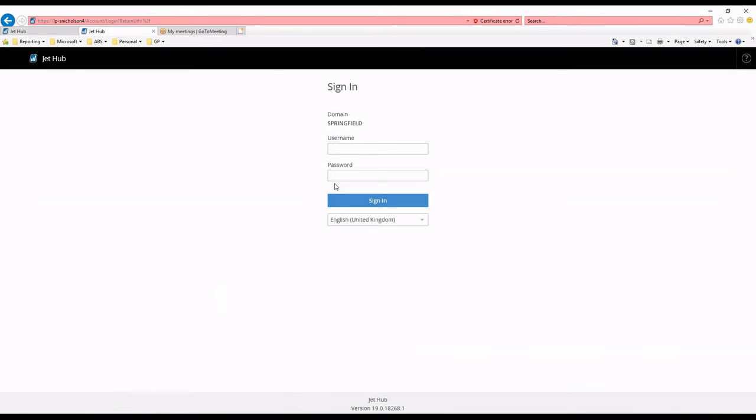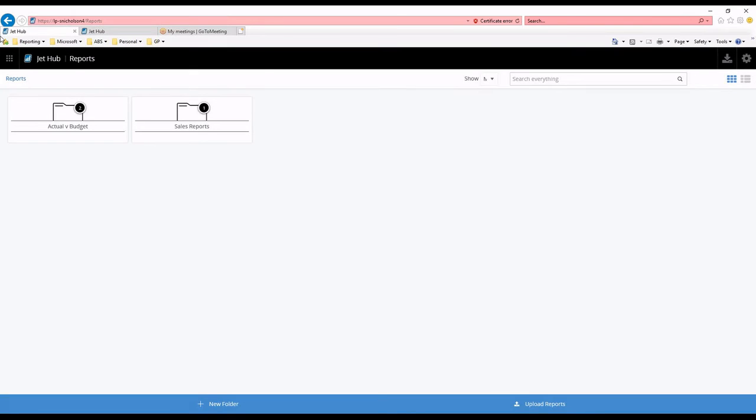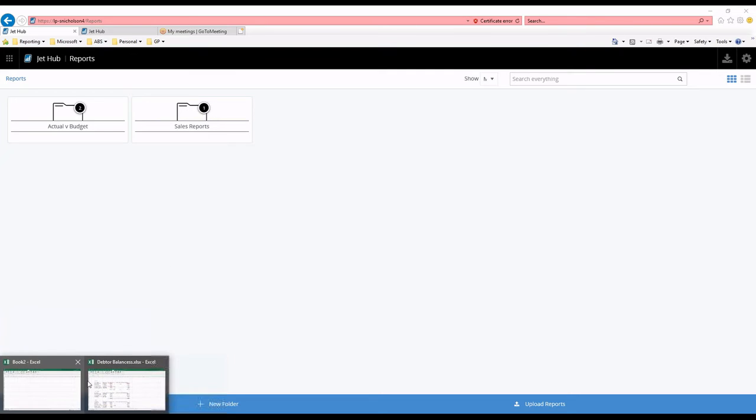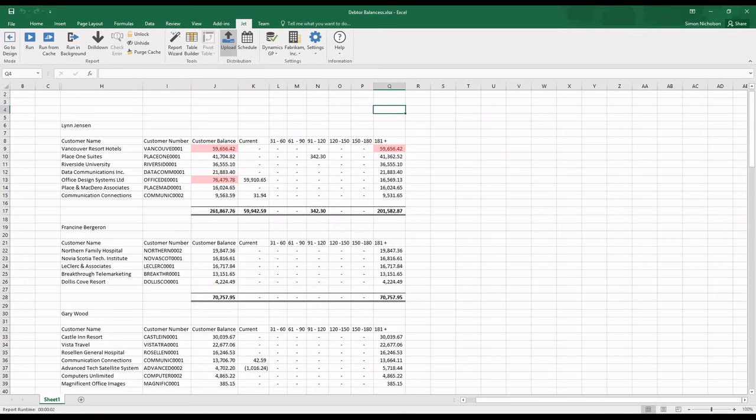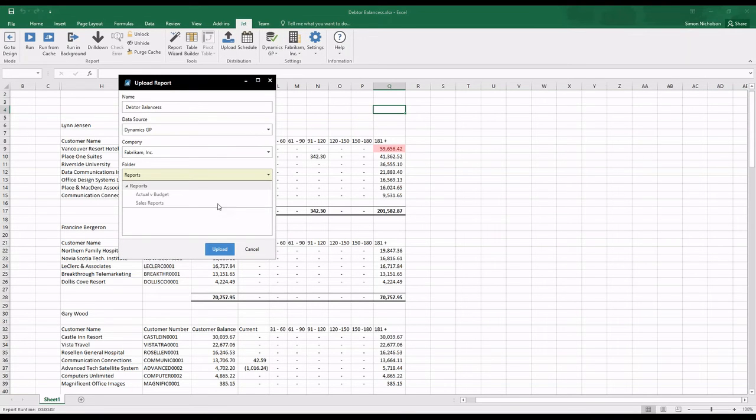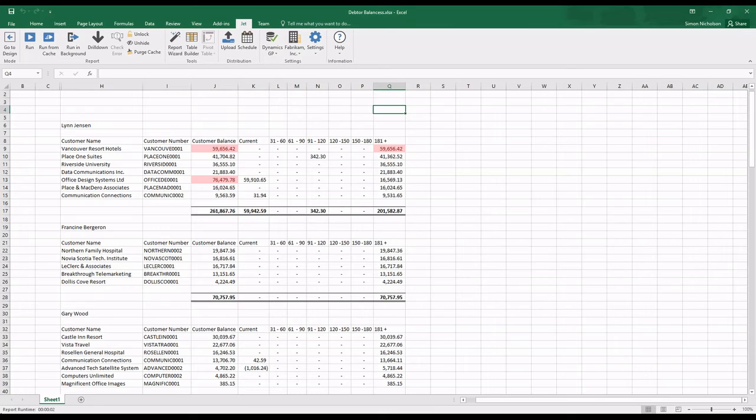Depending on your license, you can have an unlimited number of Jet viewers, and that is based simply on your Windows login. So once you've logged in, you'll be presented with a range of folders, files, reports and so forth that either you've decided to see or someone's published to you. So within my Jet Hub, I have got my reports page showing. I've created a couple of folders, one of actual budget, one of sales reports. And from here, if I click upload, I can choose where within my hub I would like my report to go.